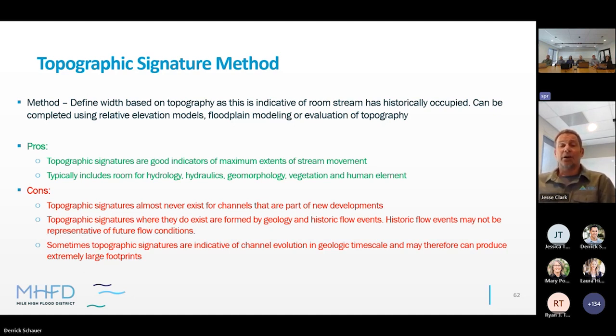Another thing is that topographic signatures, where they do exist, are often dictated either by geology or some large historic flow events. And it's possible that those historic flow events may not be representative of future flow conditions. We've talked a lot about how much flows can change with development. And so that's something that you would at least want to consider when using this approach: are the flows that have formed what you're looking at similar to what flows might be in the future? And then the last thing here in the.